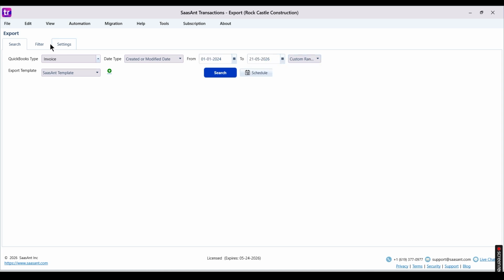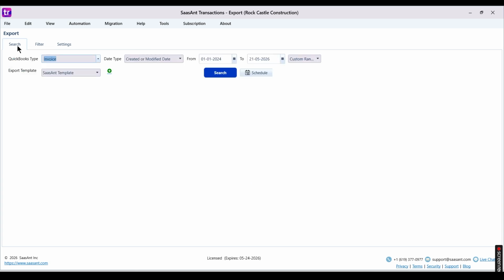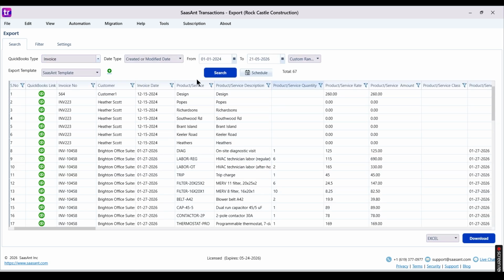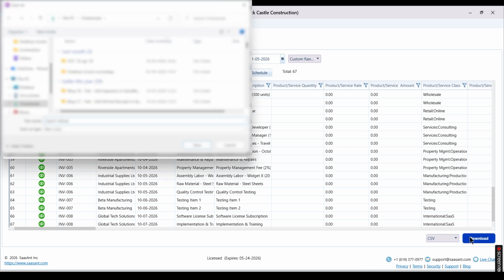Need a more specific export? Go to the Filter tab and filter by account, customer, reference number, status, or other available fields. Then go back to the Search tab and click Search. SaasAnt will pull the matching records from QuickBooks Desktop. Review the data on the screen. Now choose Excel or CSV and click Download.